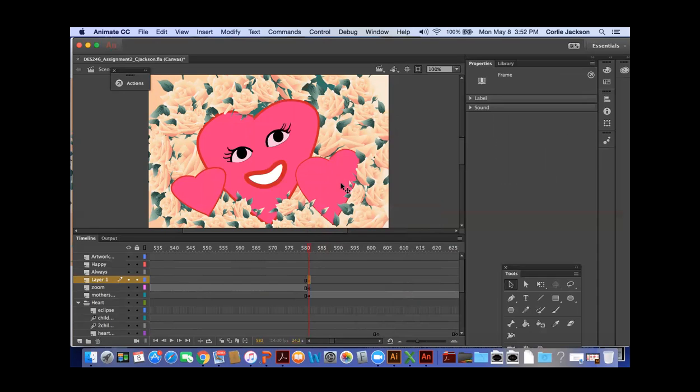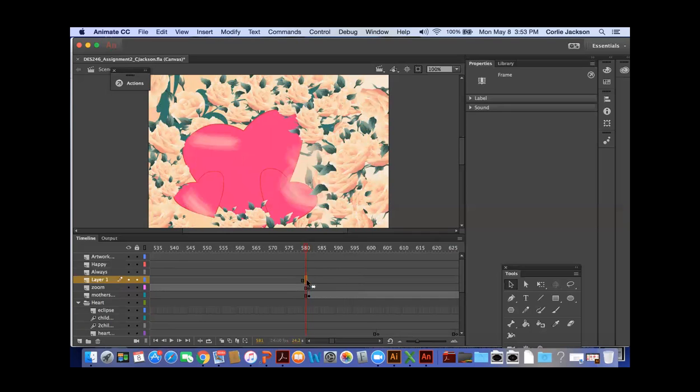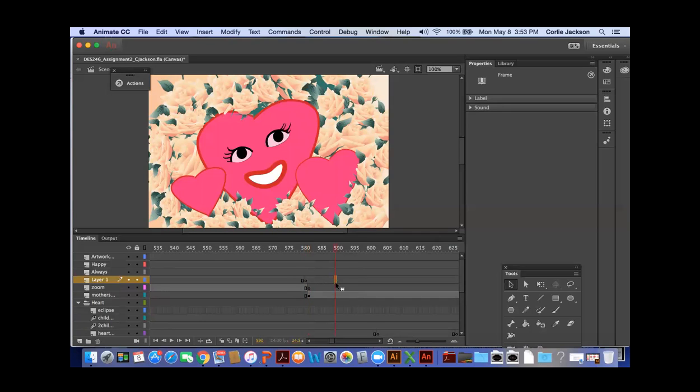Go over and grab your circle tool. That's 582. Hold on. That's fine. Actually, go back 1 frame and make a keyframe. Yeah, just drag that back 1 frame. Okay. Now go over to your tools panel, grab your ellipse tool, your circle tool. Just make a circle on your artboard.